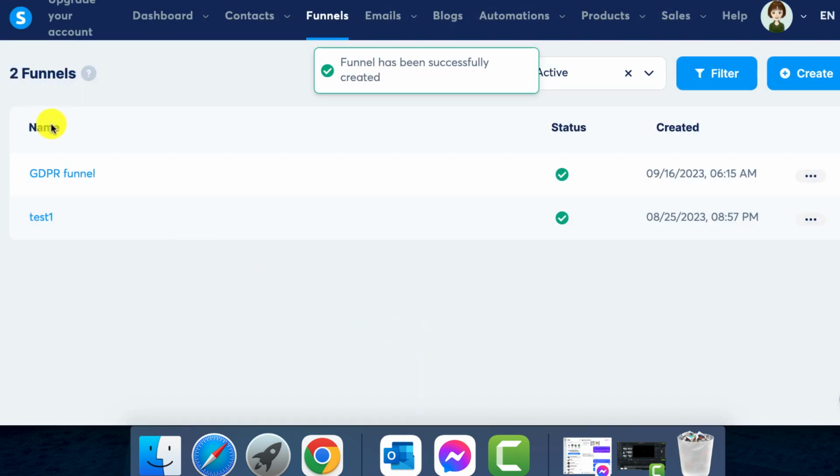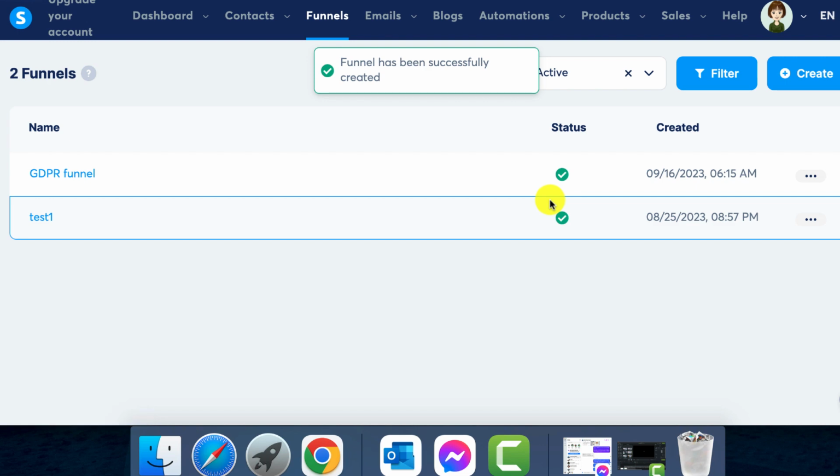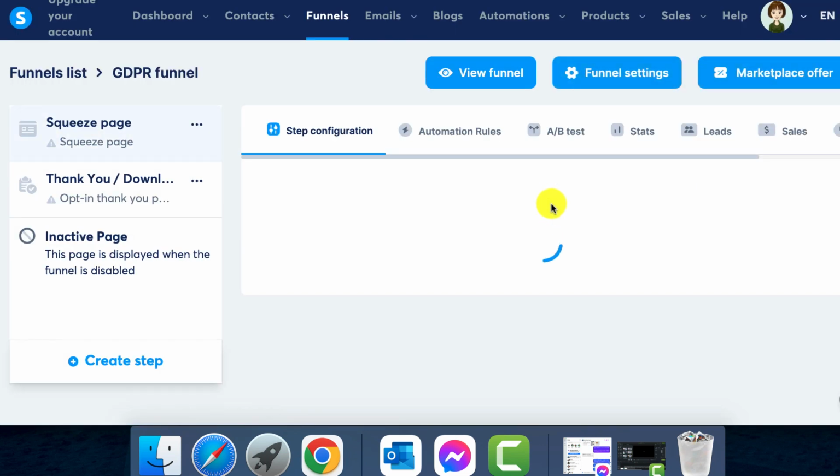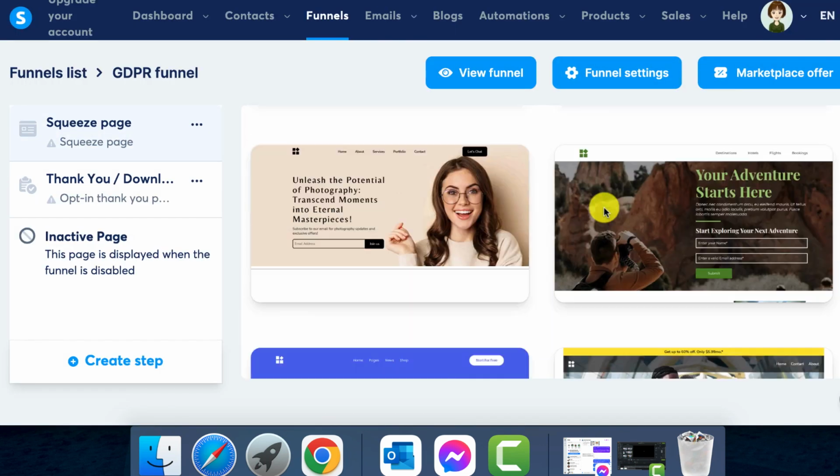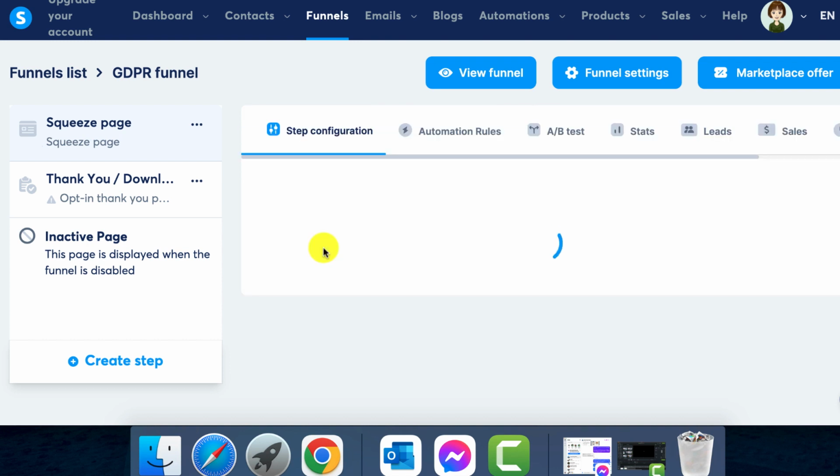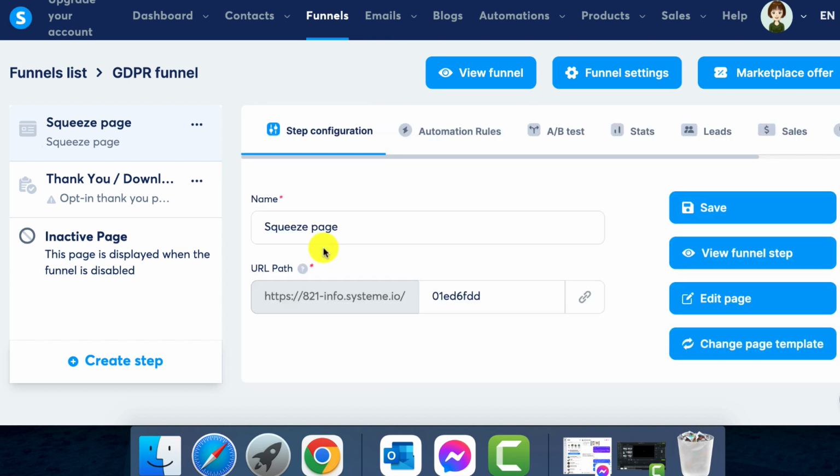Step 2, choosing a funnel template. We'll choose a simple funnel template as an example. Select a template that suits your aesthetic preference and matches the nature of your content. Step 3, editing the page. Click on Edit Page to access the site builder, or what Systeme.io calls the editor page.